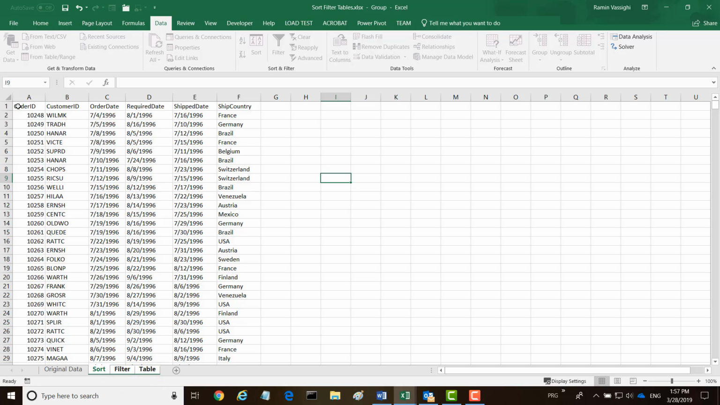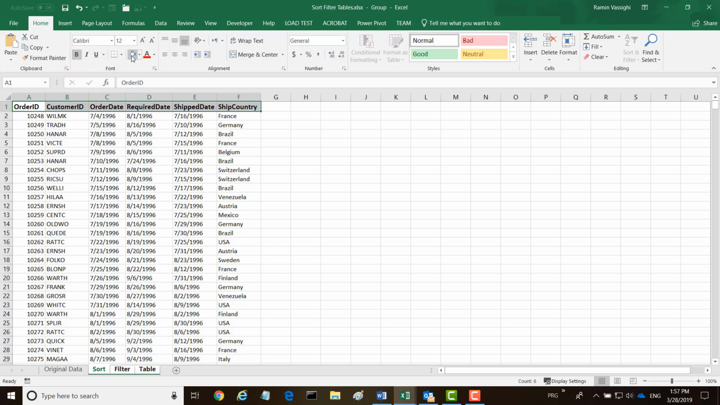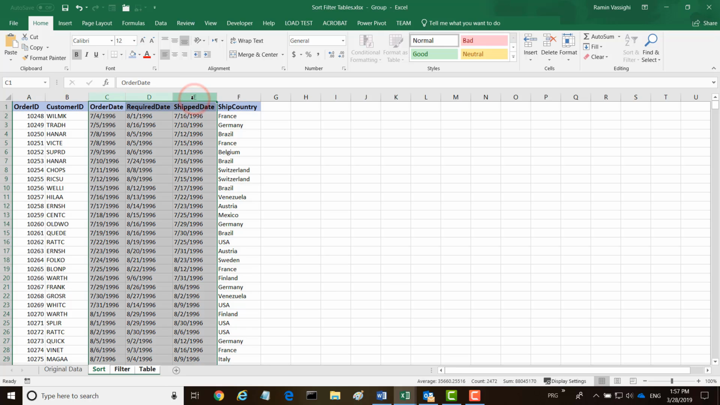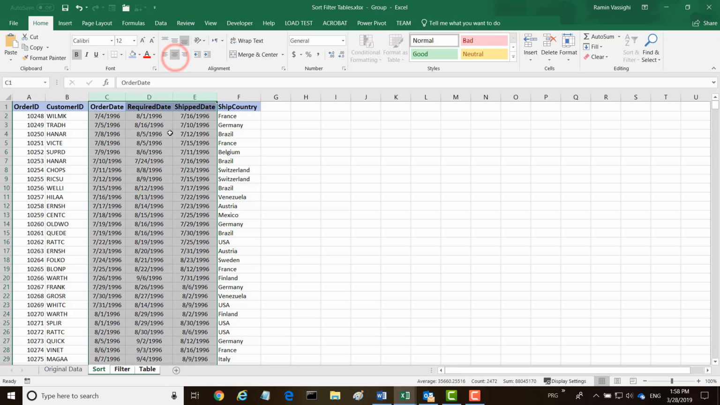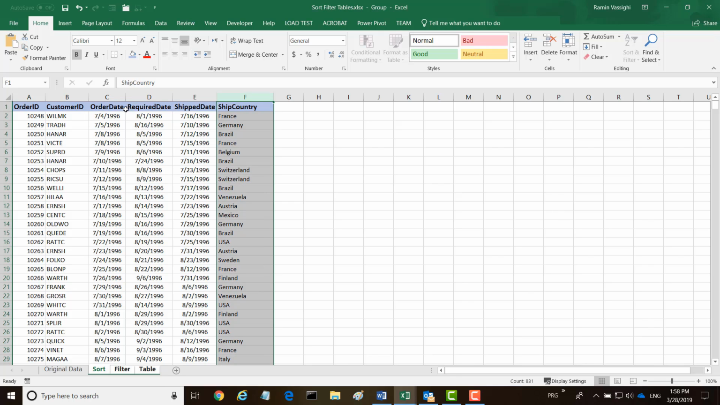Then I will highlight my headings. In this case, I want to go to Home, make it boldface, make it 12 points, and also give it some fill color in the background. Select my dates, Shift, and make them centered. I'd like to increase the size of my ship country just ever so slightly.